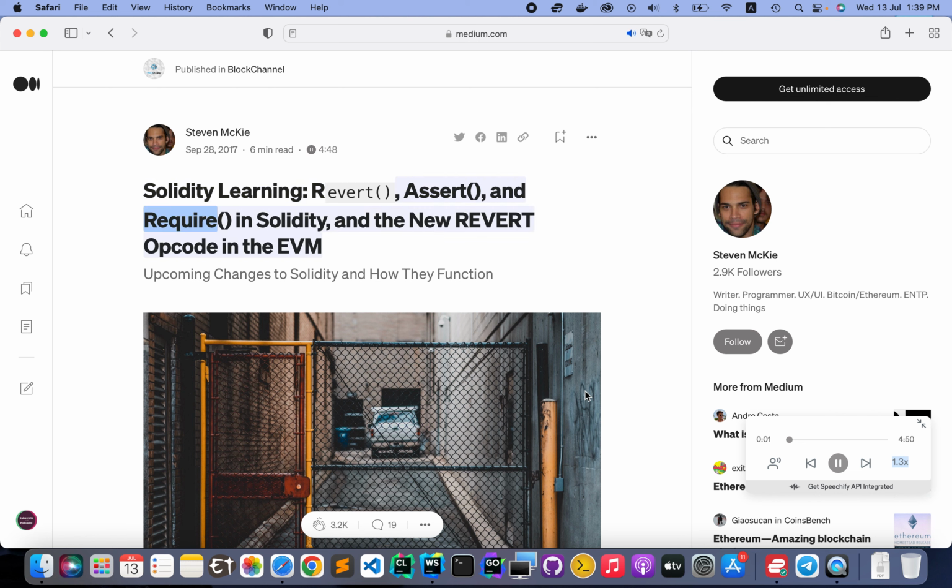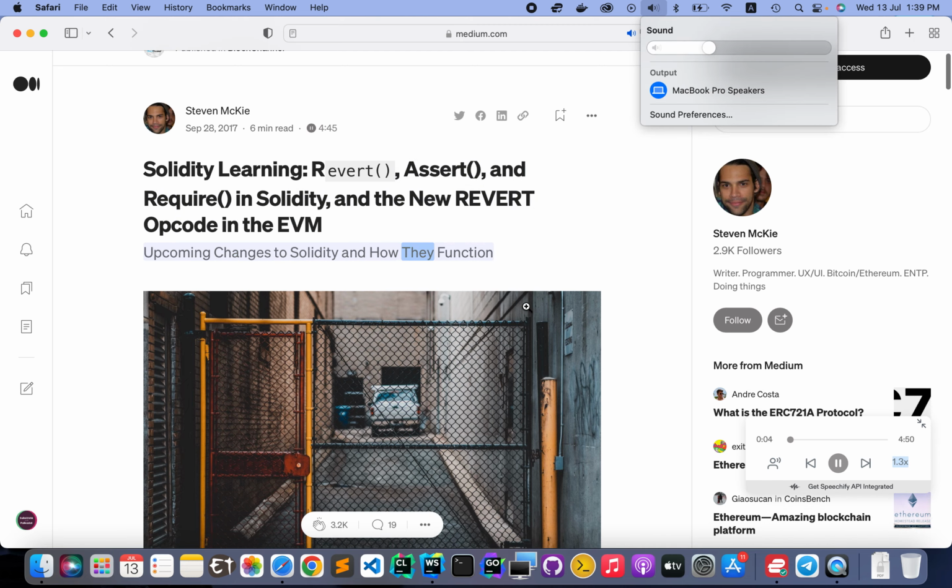Revert, Assert, and Require in Solidity, and the new Revert opcode in the EVM. Upcoming changes to Solidity and how they function.